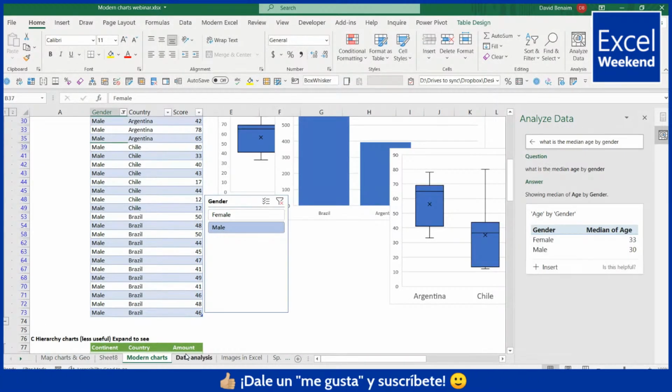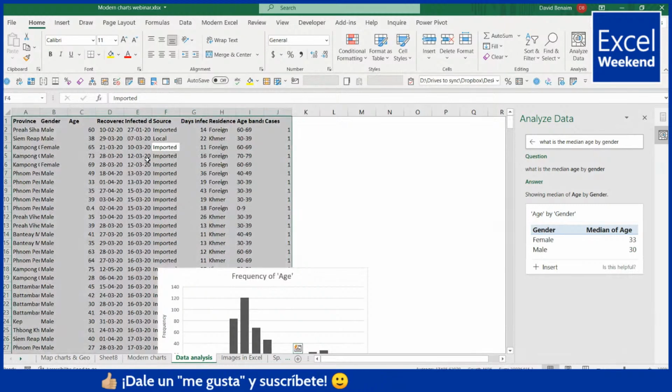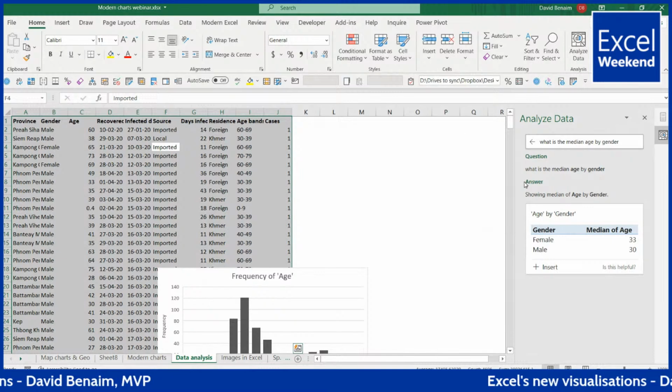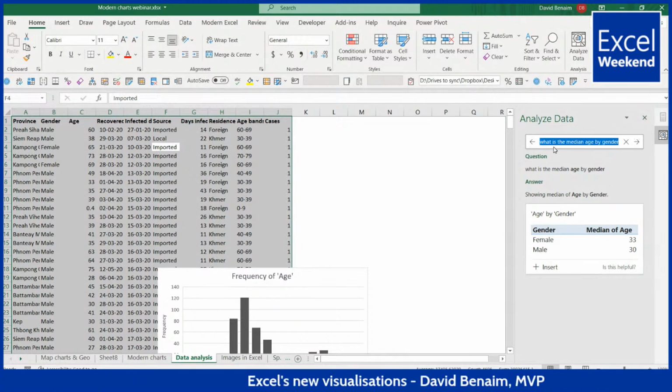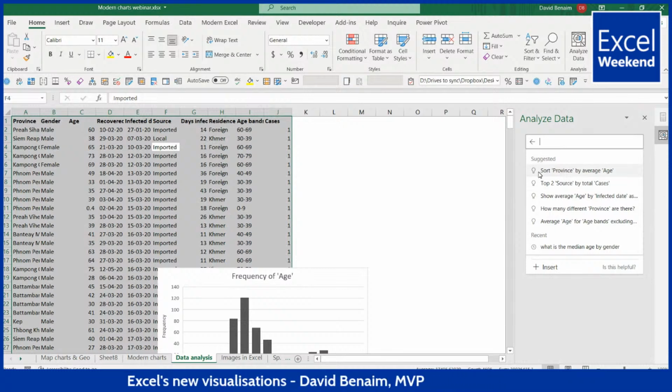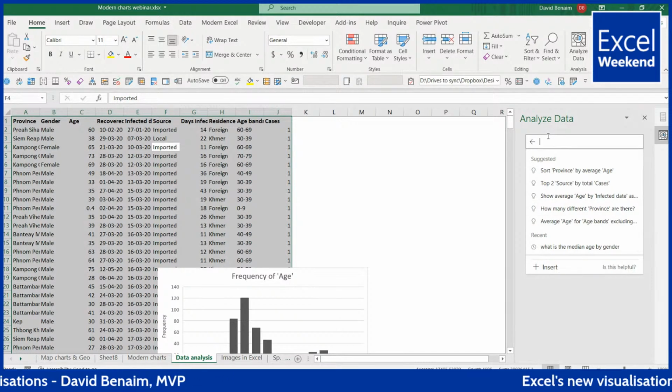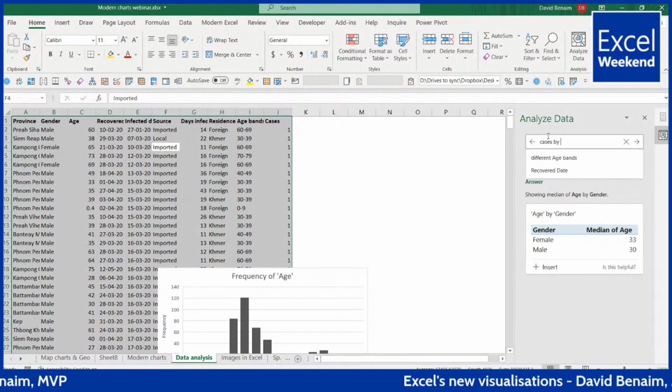Google Sheets has a similar version of this. As I said, I'm a huge Google Sheets fan, and I often do webinars on Excel versus Google Sheets. I'm doing one at the end of this month, actually. And yeah, there's a lot that Google does better. This analyzed data is an example of that. It gives you AI ideas, but you can ask lots and lots of things. So you can say cases by province.